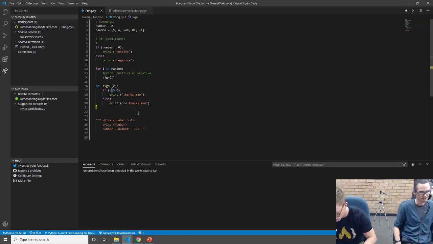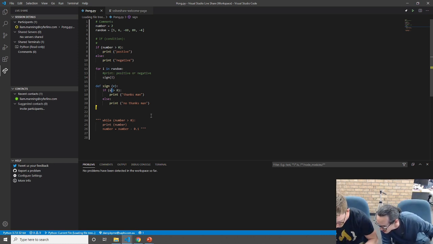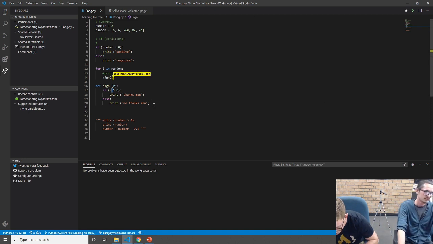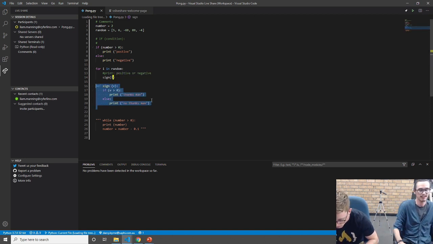Control S. What's his issue? Line 14. Let me have a look here. Let's see if I can solve it. Sign not defined. Sign. You got it. Python has at last woken up to itself.